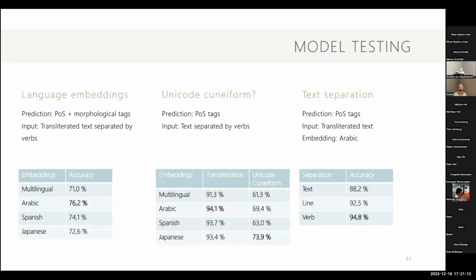With the language embeddings, we try to predict part of speech tagging and some simple morphological tags. Our input was transliterated text, separated by verbs. And we tried multilingual, Arabic, Spanish, and Japanese. Multilingual was the idea of a universal language model, that the more languages, the better it understands languages. Arabic was the idea that it's a Semitic language, like Akkadian, so we should maybe try that one. Spanish was to have something else, an Indo-European language that doesn't seem to have any relation to Akkadian. And then Japanese, I'll get back to why we also tested Japanese.